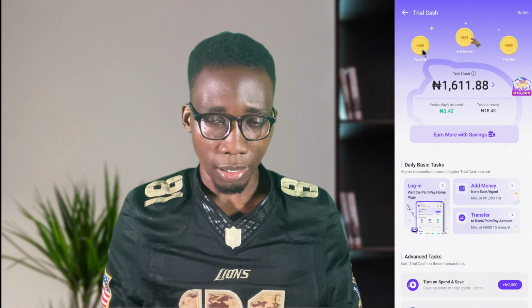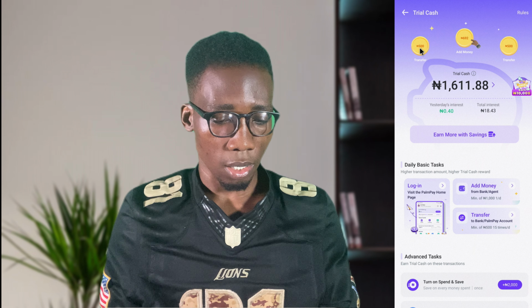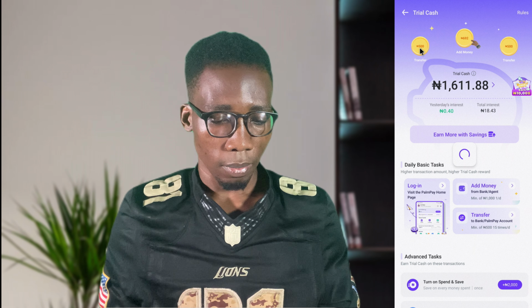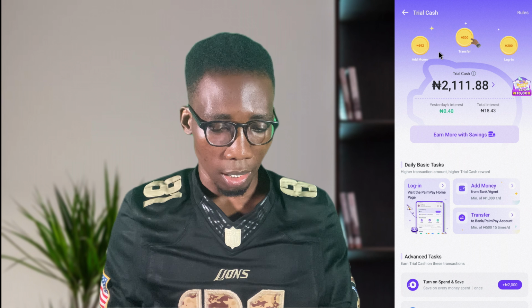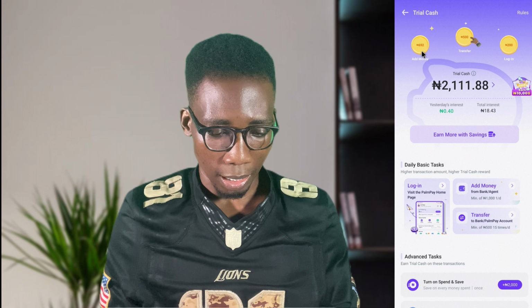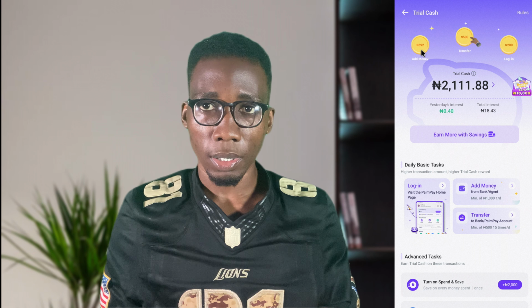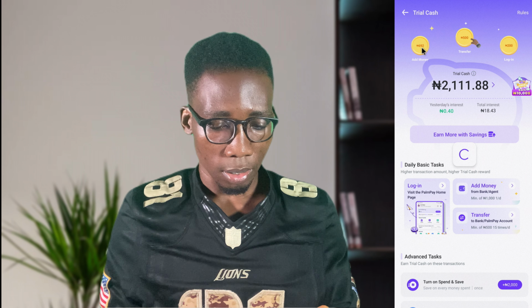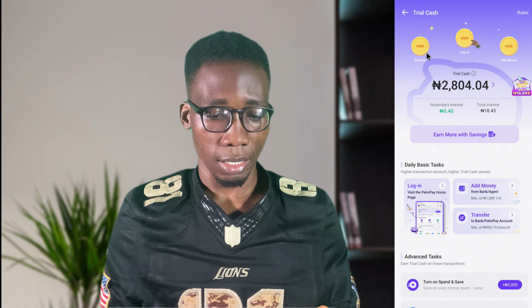So I have another one. It's like I did another transfer again for today. So I'll click on this. I'll claim another 500. Okay, I added money. I add money. That is to claim 600. So I'll claim it. As you can see, my trial cash is increasing.